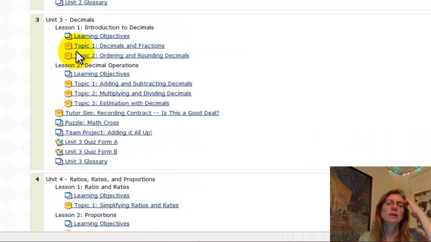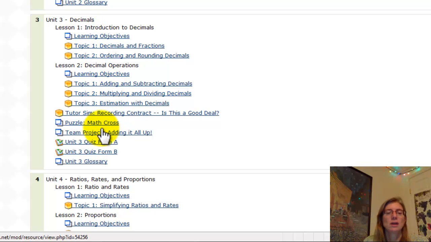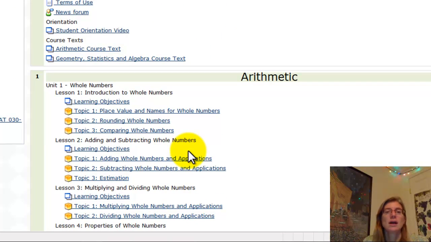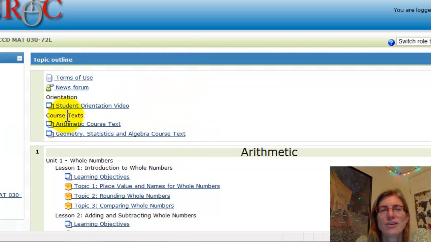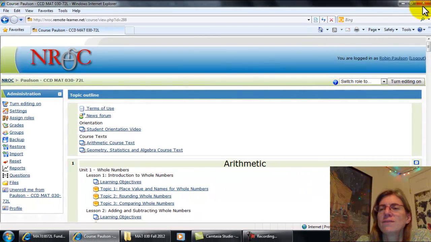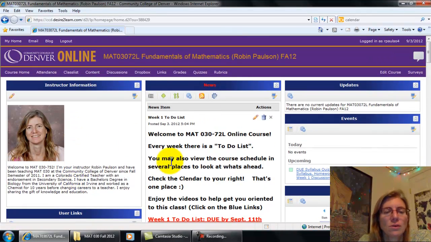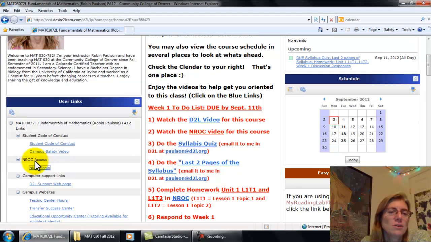Okay, so in Unit 3, you just go straight through it. That's decimals, and then you'll be doing Test 4, and then the final. So we only cover Units 1, 2, and 3, and just keep track of your schedule of when you're supposed to do the different topics for the different lessons in the units. So to get back to your course page, I believe you can just close, yeah, and then it'll get back to the D2O homepage. So the link is always in the user links section right here, NROC Login.